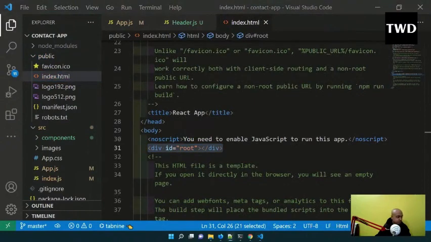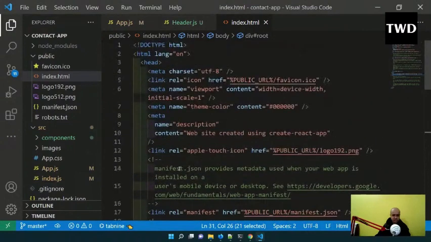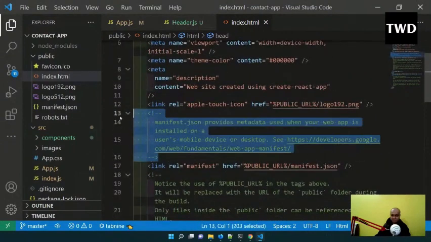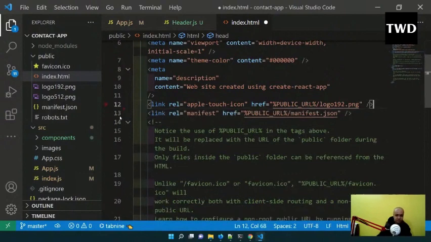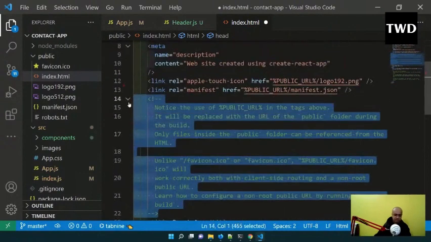Okay, and how do we have to use it? Come here to index.html, and this you can get from the CDN also. So there are too many things here. All these comments we really don't require. Remove it, and let me remove this also.